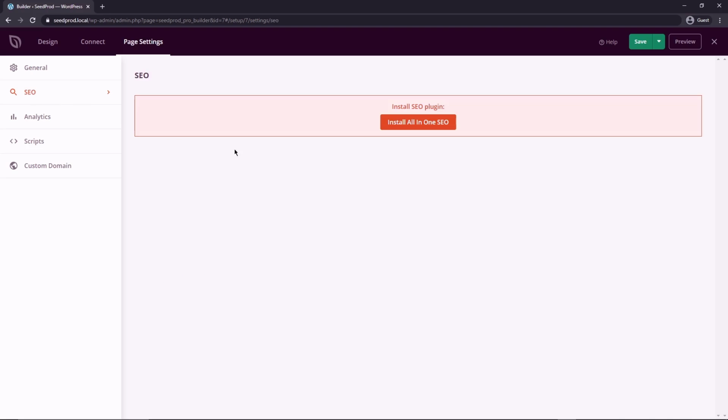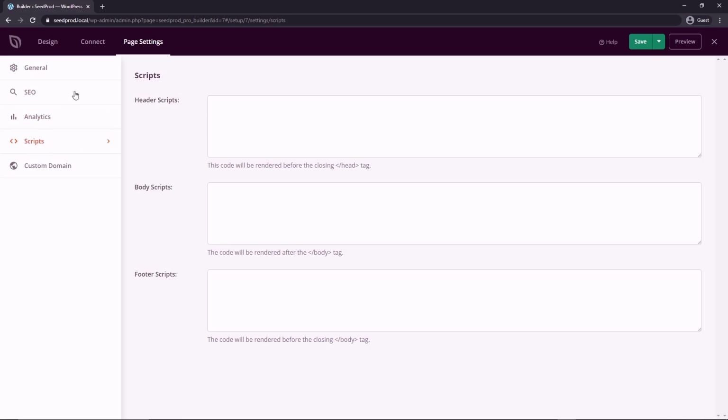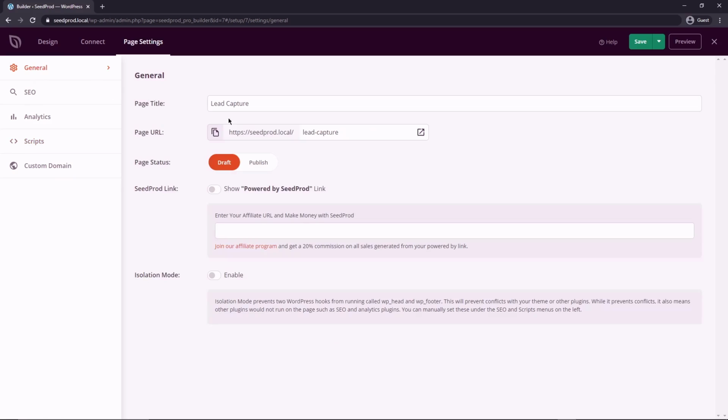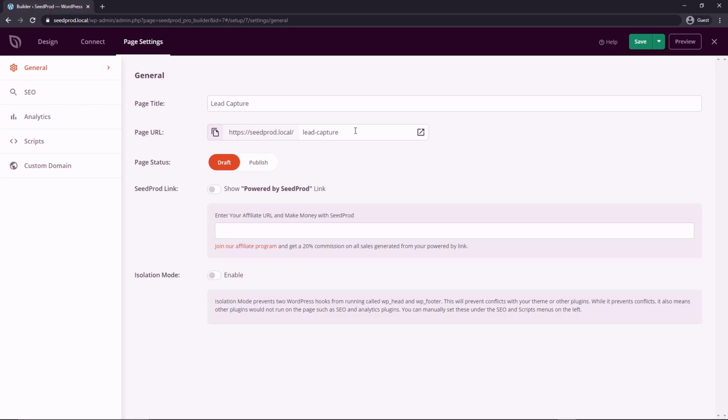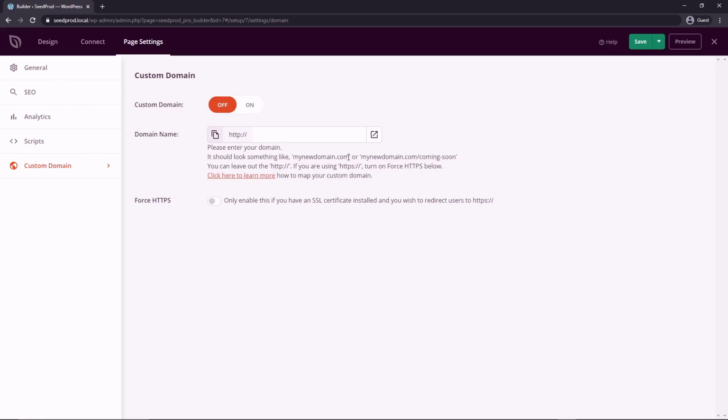And on the left, we have SEO, which we recommend All in One SEO plugin, which is the number one WordPress plugin for search engine optimization. And the same goes for analytics with MonsterInsights, a great plugin for analytics. If for some reason you need to paste or code some scripts for your header, body, or footer, you can do that on this tab here. And lastly, we do have the custom domain, so you can map your URL to a specific domain. So if you had my new domain, instead of going to your full URL here, you could map that to a specific domain that redirects to this page. Check out the documentation on seedprod.com to find out more about that.